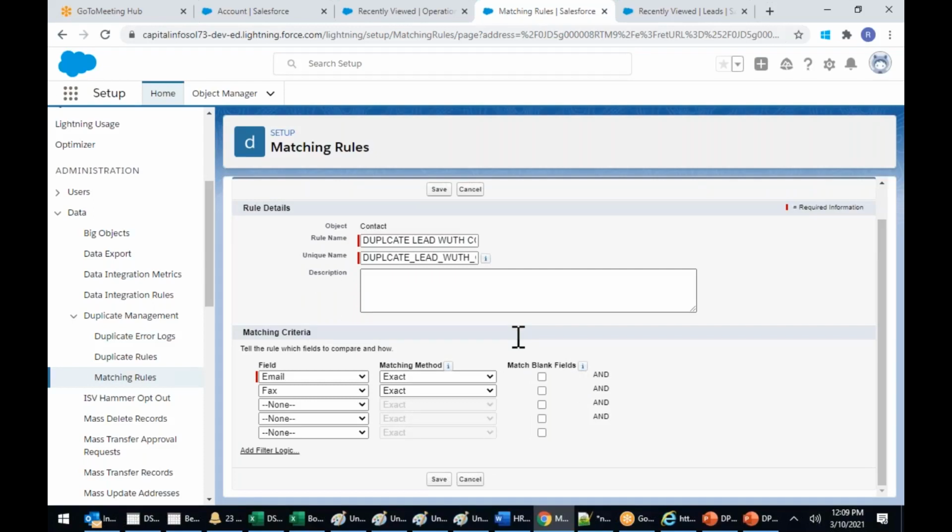When a matching rule is linked to a duplicate rule, you cannot edit the matching rule. First, you have to deactivate the parent duplicate rule. Then you have to deactivate the matching rule. Then only you can edit it. Yeah, that's good. Okay. Perfect.